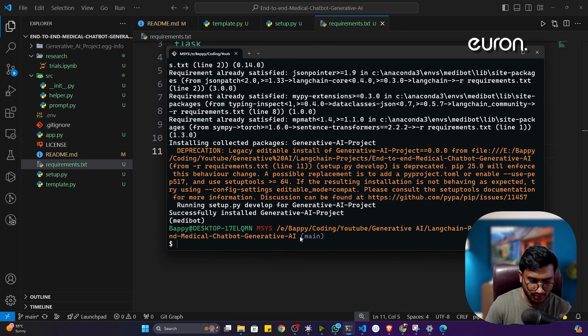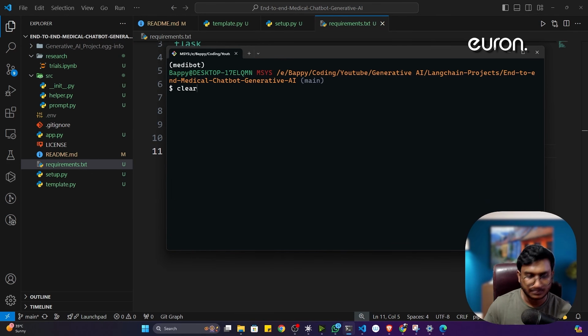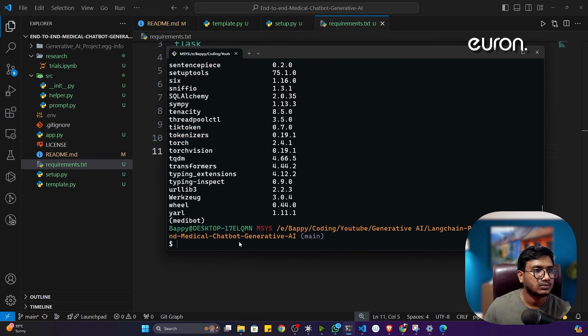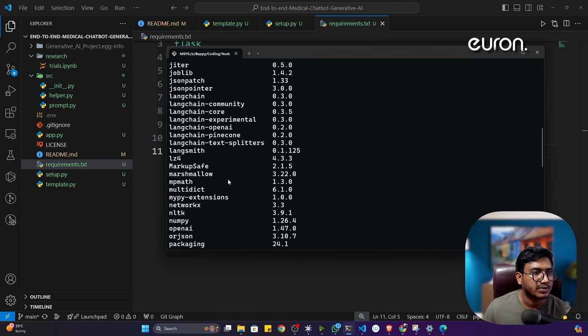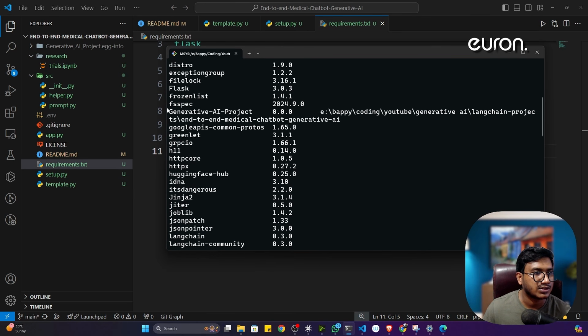Let me show you. Now if I again do the pip list operation, now see, Generative AI should be there. See, Generative AI project is there. Now it is my local package. That means now I can import anything from this src itself. Got it? So this is the entire idea.